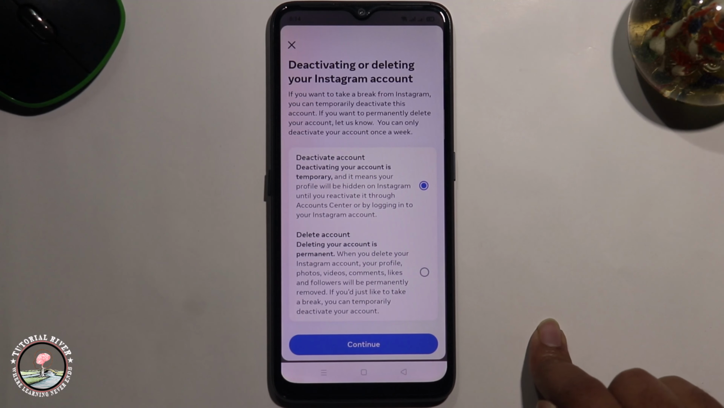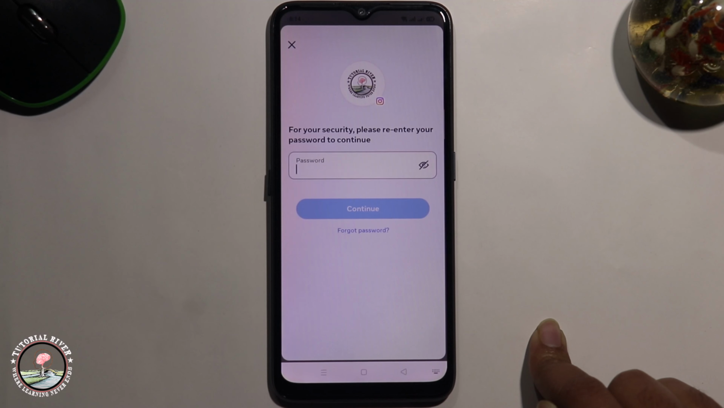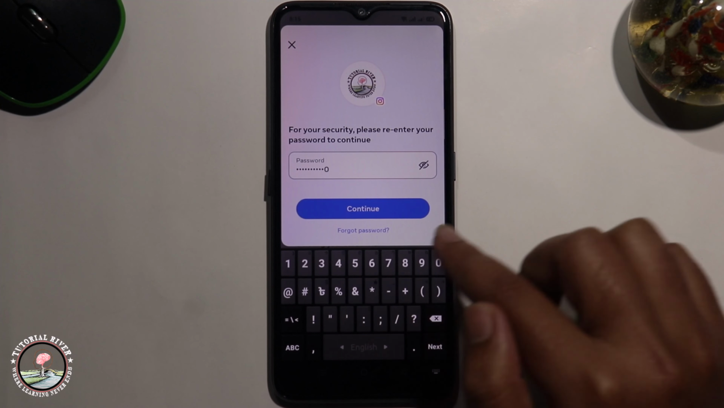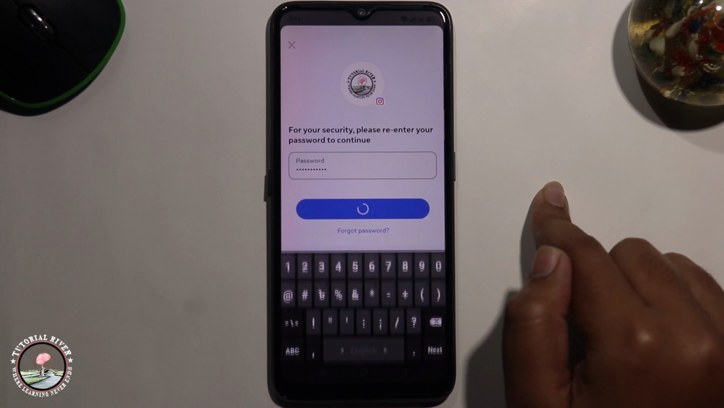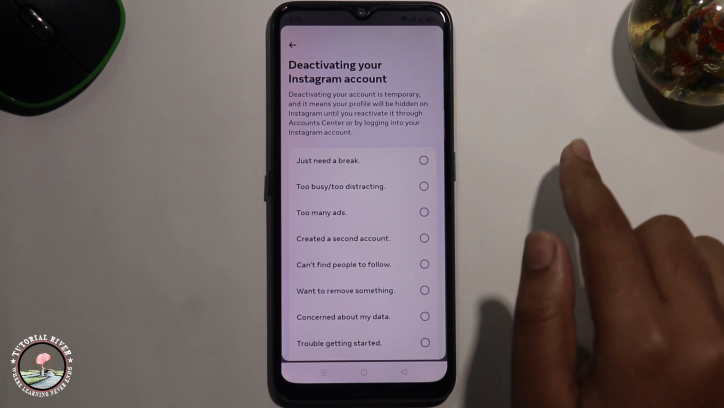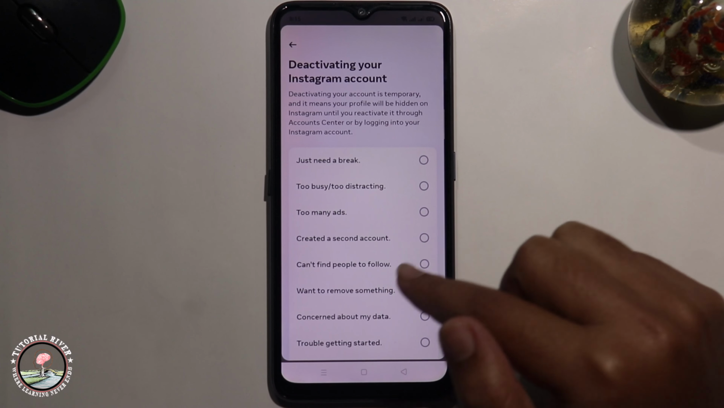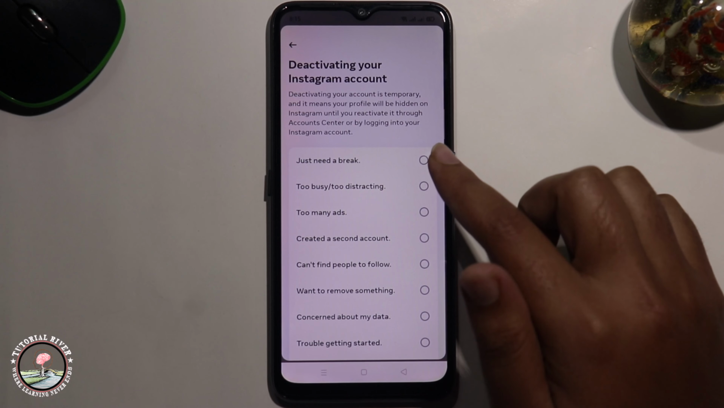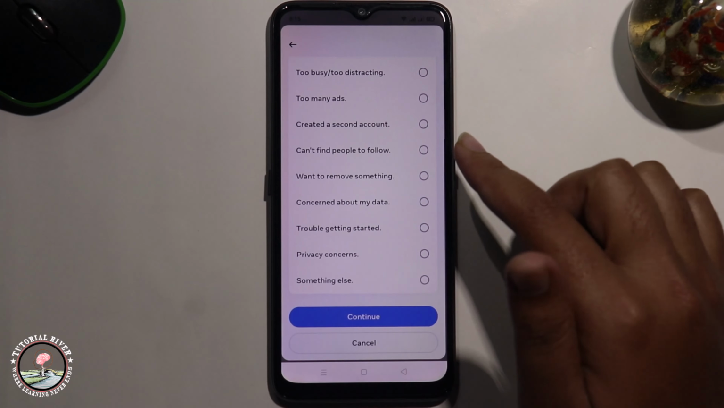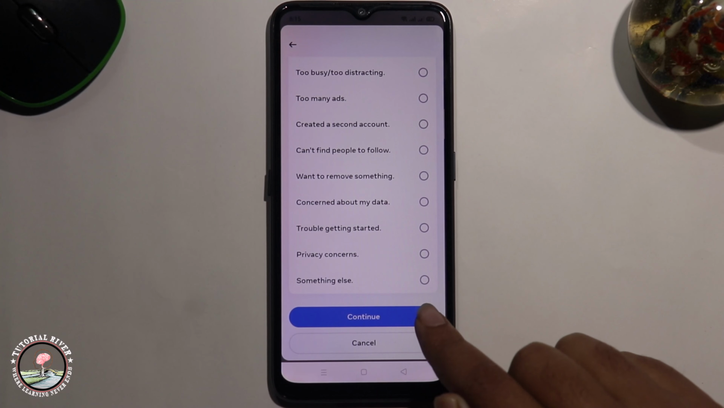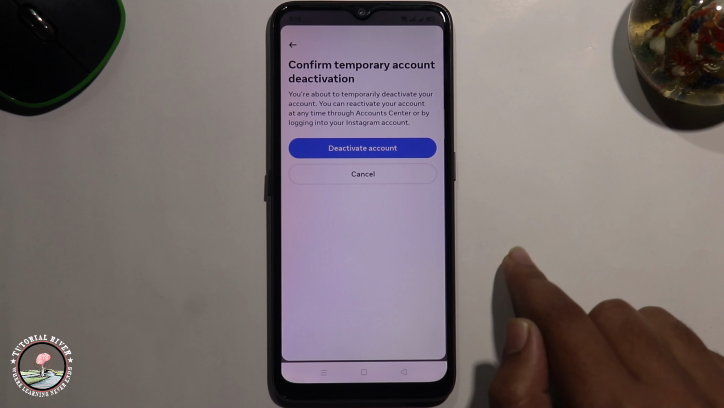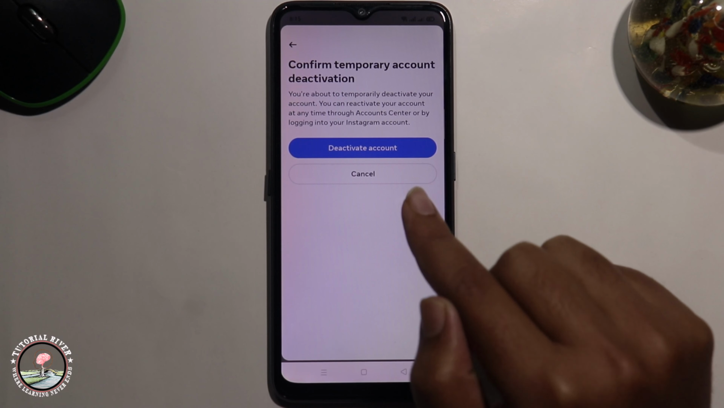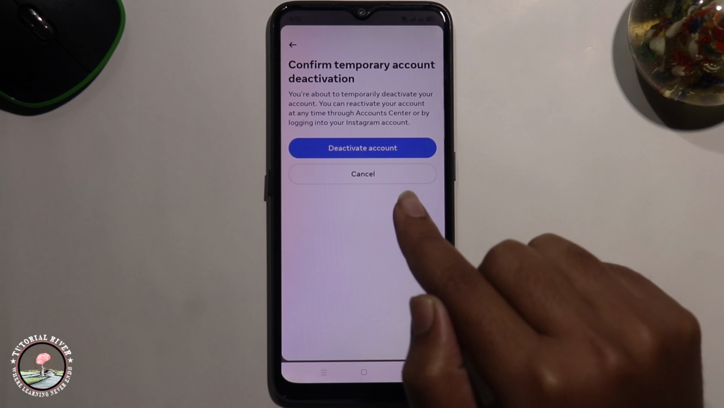Continue. Just type in your Instagram password here, tap on continue and select the issue. Now I am selecting the first option, just need a break, and tap on continue. Finally, click on deactivate account, and you have successfully deactivated your Instagram account.